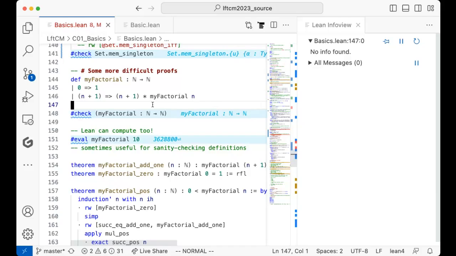The factorial function is defined recursively in maths, so it's defined recursively in Lean. I'm saying at 0, it's defined to be 1. At n plus 1, it's defined to be n plus 1 times my factorial of n. There are a couple of things going on in this definition. Firstly, I'm defining it by cases on natural numbers, and Lean can see that this is a complete definition because I've covered the 0 case and the successor case.